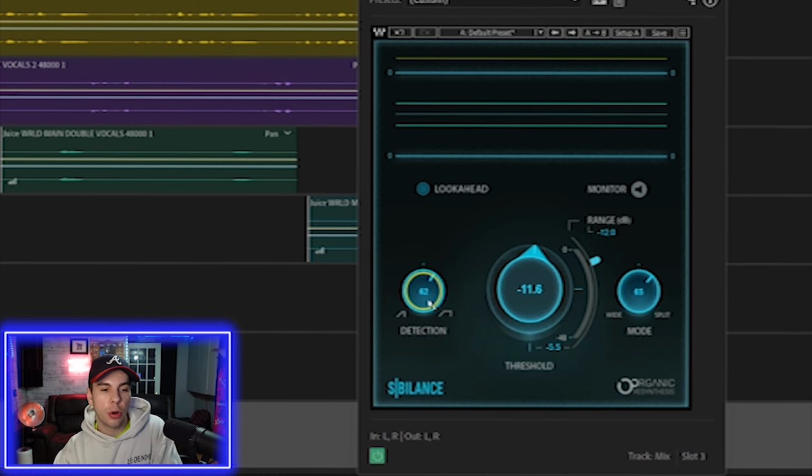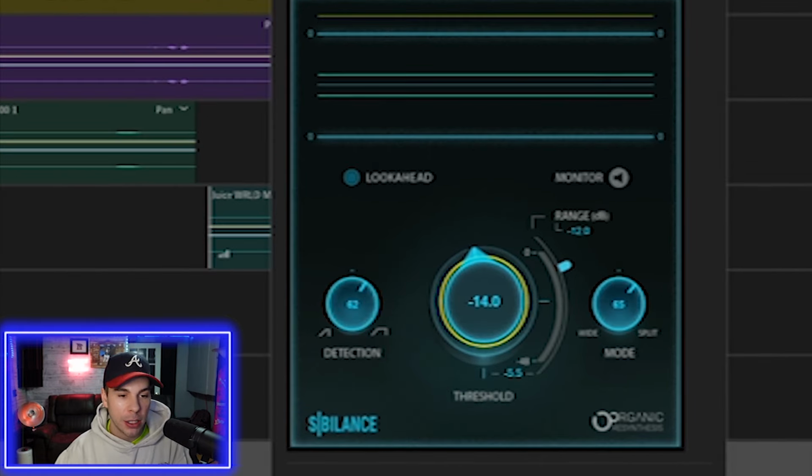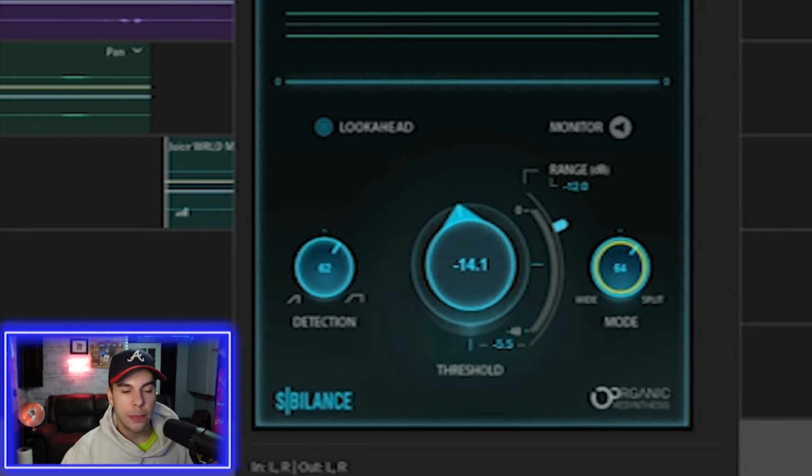The detection, the more you bring this knob to the right, the more it's going to capture the sh sound. The more you bring it to the left, the more it's going to capture an s sound. The threshold, the more you bring the threshold and the range down, the stronger the effect's going to be, the more it's going to take away the S's. And for the mode, if you bring this over to wide, it's going to capture a wider frequency range of your vocal.